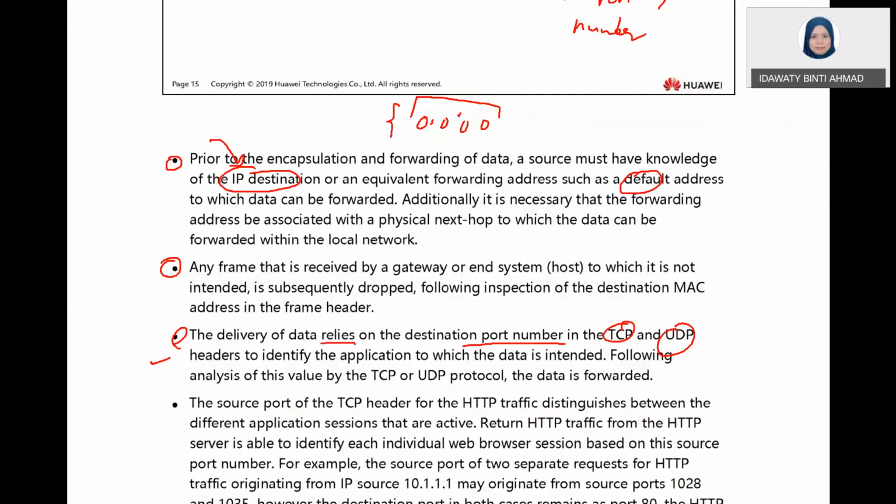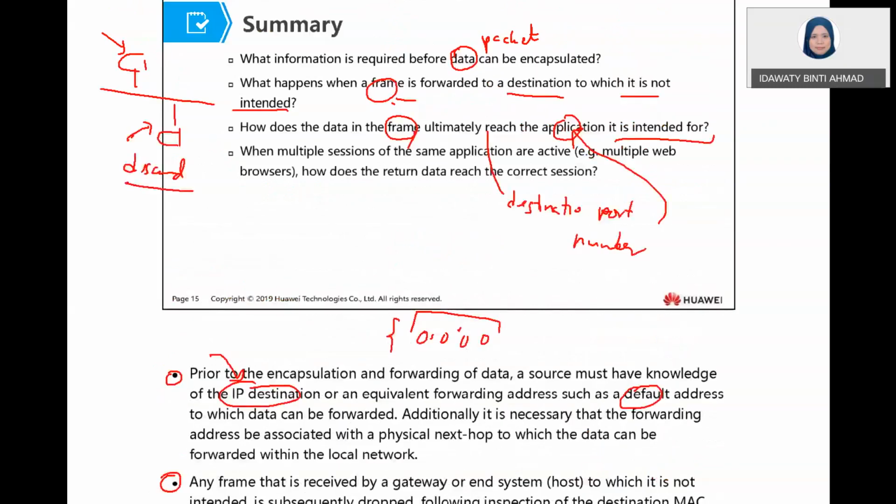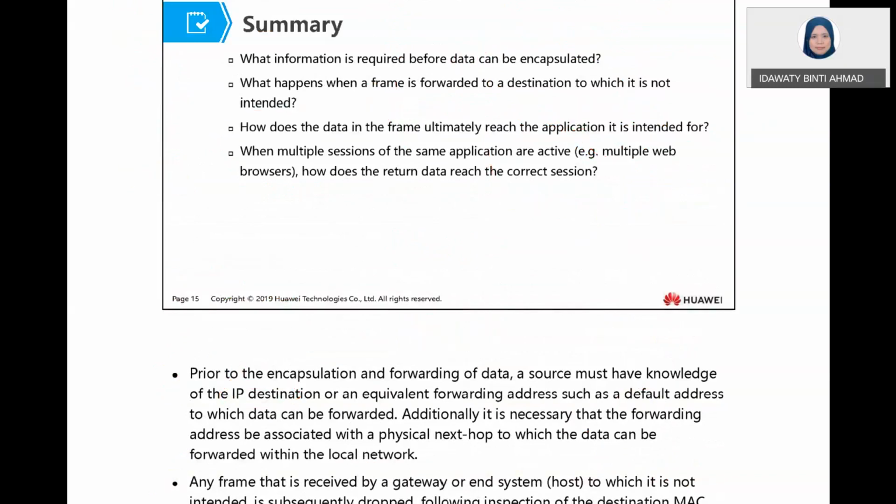Okay, the last question. This question is a very good question. Why? Because in this question you have a new fact, new things that you need to know. So when you have multiple sessions in the same application active, let's say for example, you open. This one for group 1, I describe in detail.